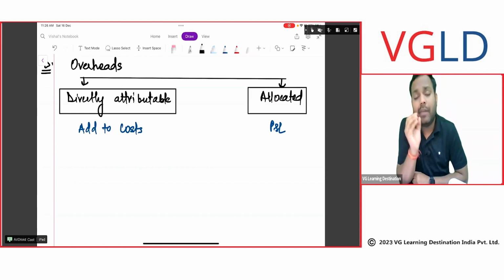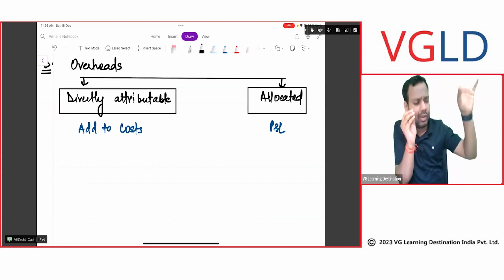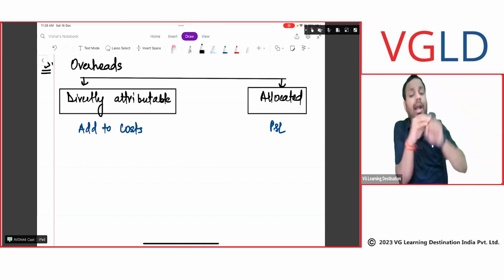If it is a PPE, you have to add all the costs till it comes in the location and condition. You have to add all the cost to the cost of the asset. If you have recorded some cost in COGS, then you have to take it out from there and capitalize.